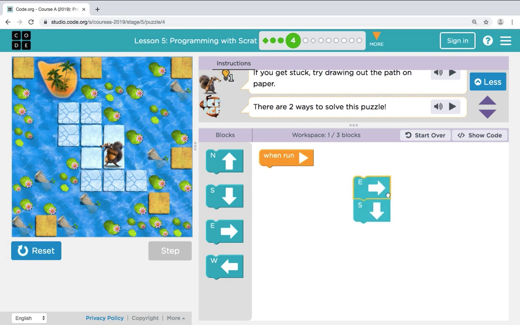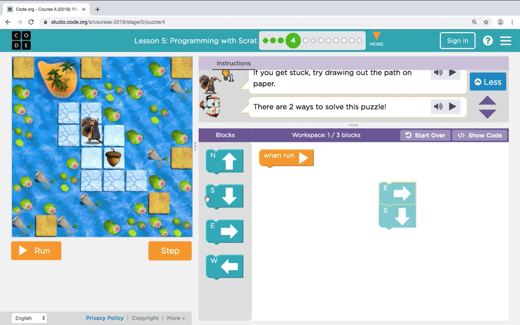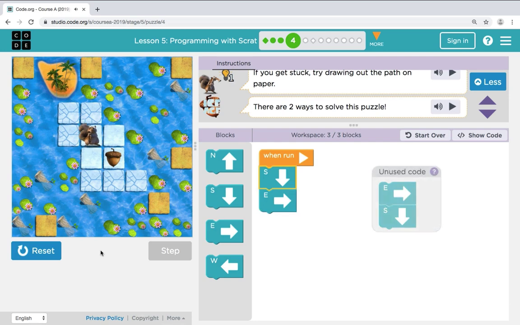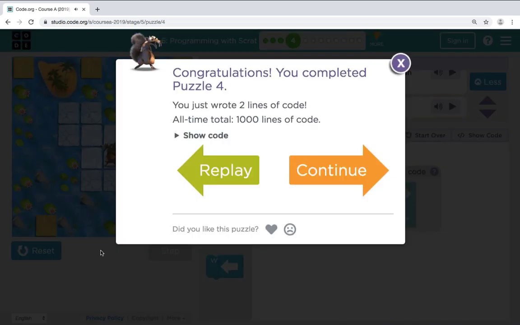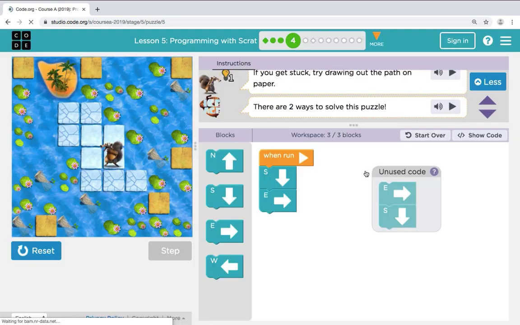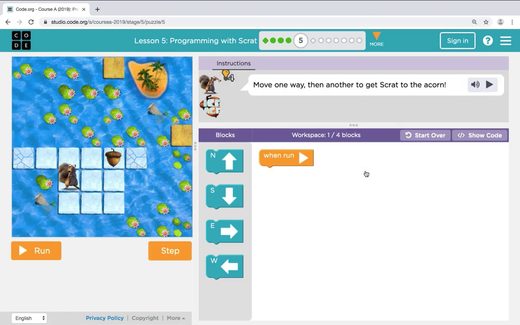Now we're going to see if we can figure out the other way. When we hit reset, we also could have used a down and then a right arrow as well. Now when we hit run, we'll see that Scrat still gets his acorn going the other path. That's an important puzzle. Sometimes we have different ways to code that gets us to the same spot.